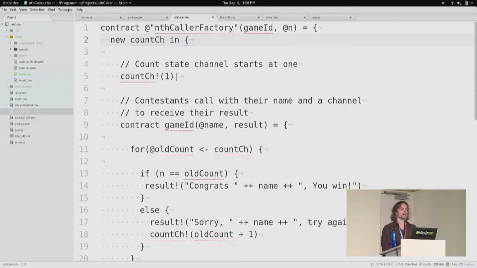It basically is like, if you're a Java programmer, a private variable is how I'm using it. I call it a state channel because it stores mutable state for my contract. It stores basically the value of the current caller, or I guess the next caller really. The next caller is going to be caller number 1, and so before I even create the game-specific contract, I seed that state channel with the value 1.